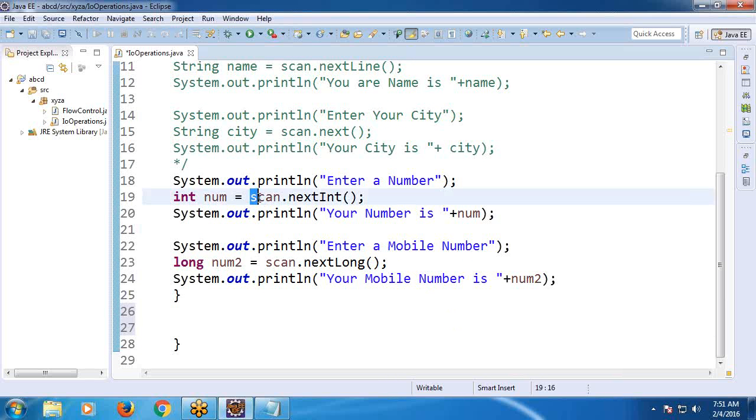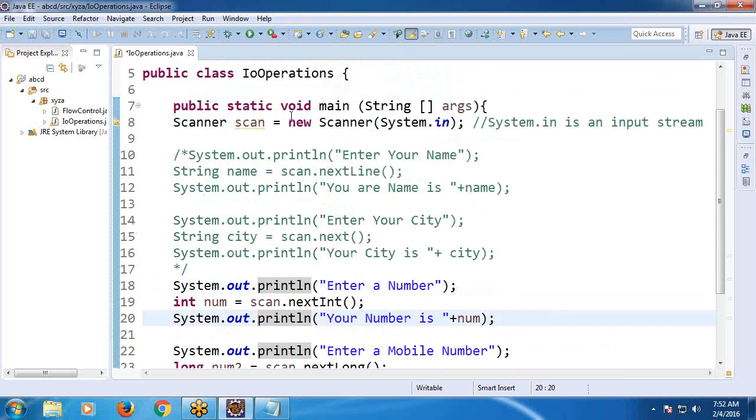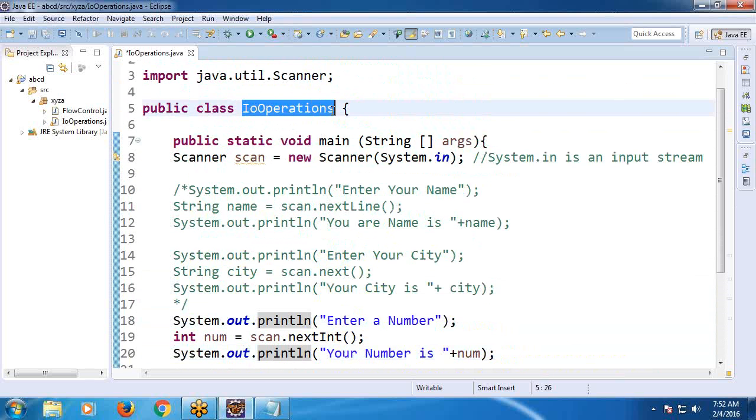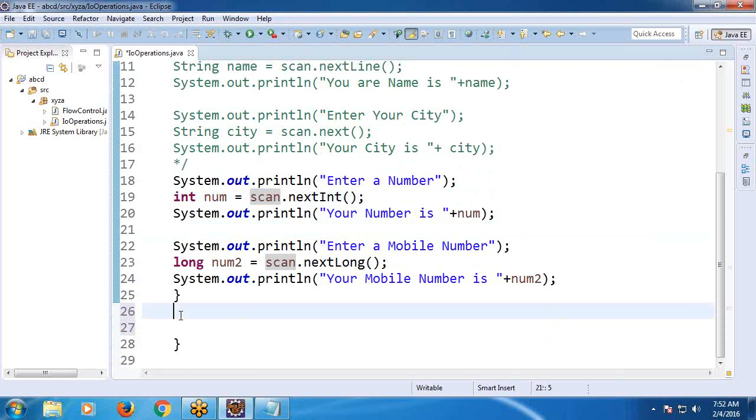Actually, it is not pure user defined. We created an object, but in a built-in class. Suppose you create an object in your own class, a class created by you. Suppose this IO operations class was created by me. If I create any object in this class, that is a user defined object. Actually, this is not a pure user defined object. We created the object in the built-in class only.